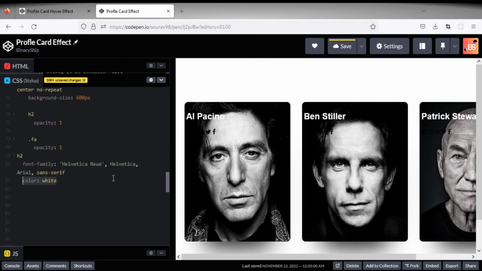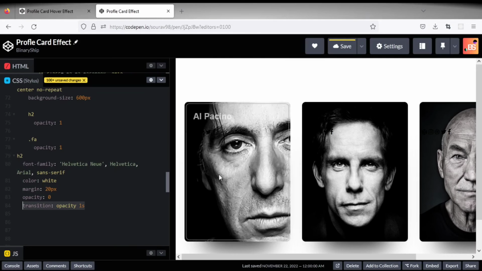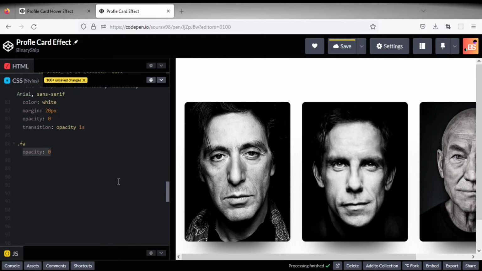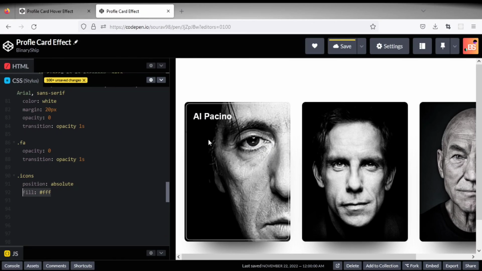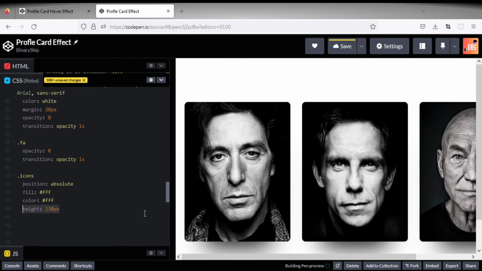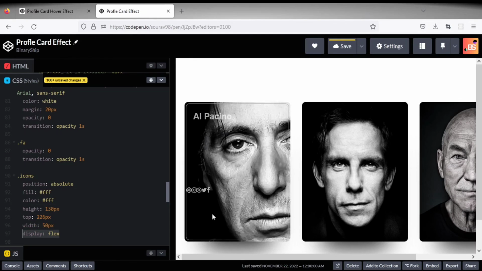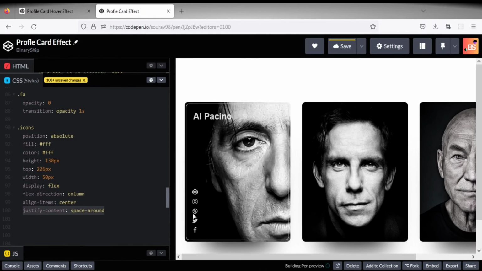To add some font family with a color and a margin of 20px with an opacity. Next we have to add some styling in the icons. We will use some color and positioning to make it vertical in the transition time.